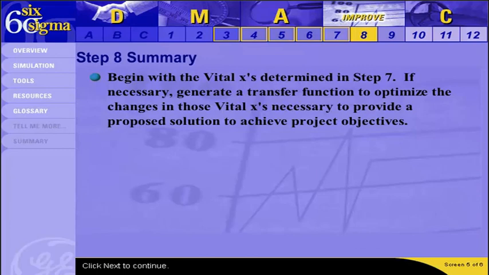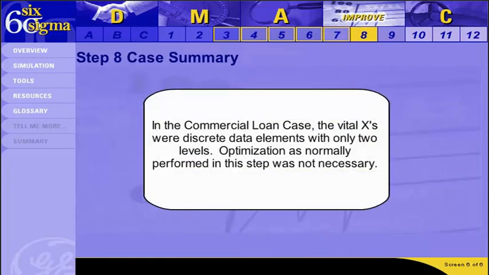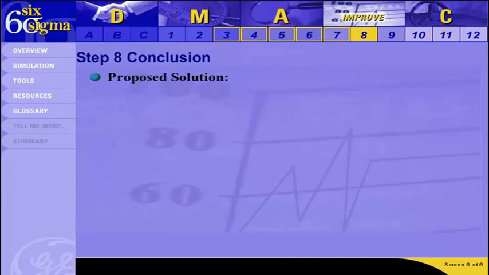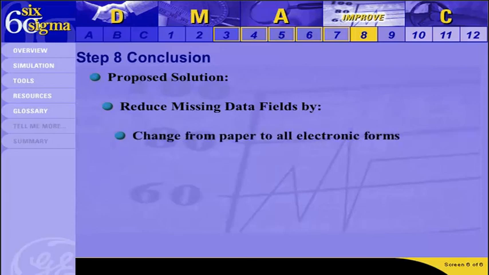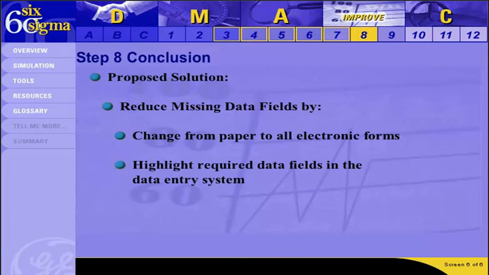So the summary of Step 8 is that we accept the vital x's identified in Step 7 and, where necessary, determine what actual changes in those vital x's are necessary to meet our project objectives. Click Next to continue. Because our vital x's were simple discrete variables with only two possible levels, the kind of optimization DOE normally done in this step was not required. We already know what the changes will be. So our recommended solution to address the data entry cycle time is to reduce the missing data fields by switching over to all electronic forms and flagging or highlighting the required data fields in the data entry system.